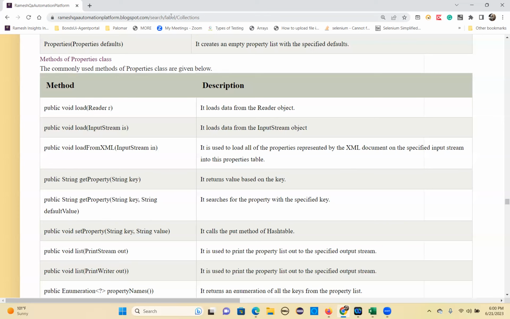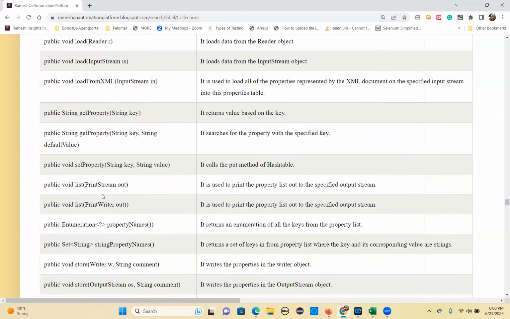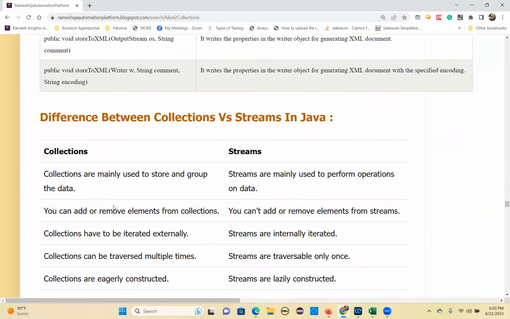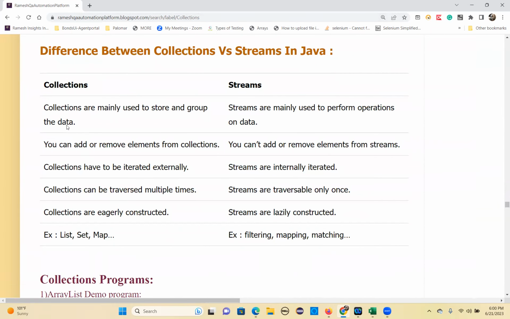Next. So you can use that, that's it with properties file. And there are some differences between collections and streams. So what is collections? What is streams? Collections are mainly used to store and group the data, right? The main purpose is storing. The data can be stored.